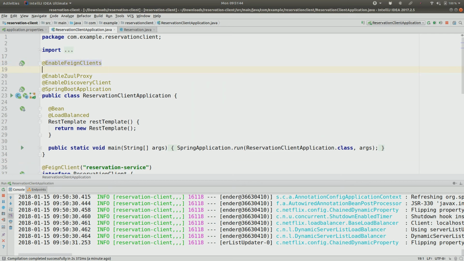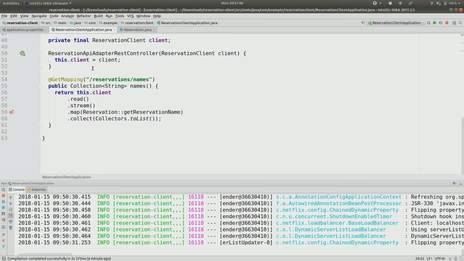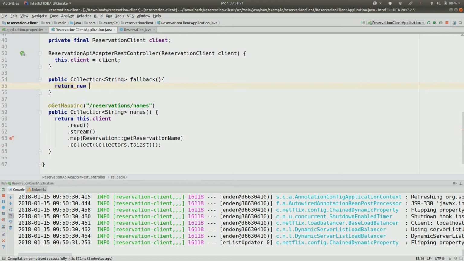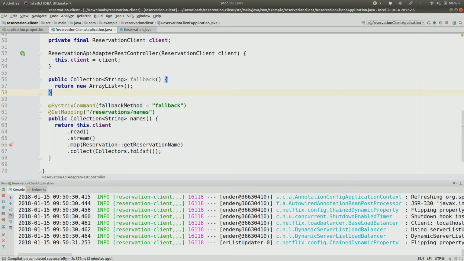One way to do that is to introduce a circuit breaker, @EnableCircuitBreaker. And then with that done, we can create a fallback method. So public String fallback, return new ArrayList. And then we can say @HystrixCommand, fallbackMethod equals fallback. And voila, right? So there's our fallback method. Now, if something should go wrong in this code, it's going to call that fallback method. Let's go ahead and restart this.